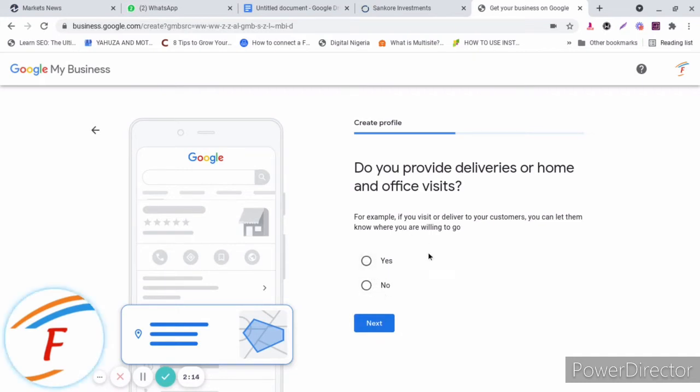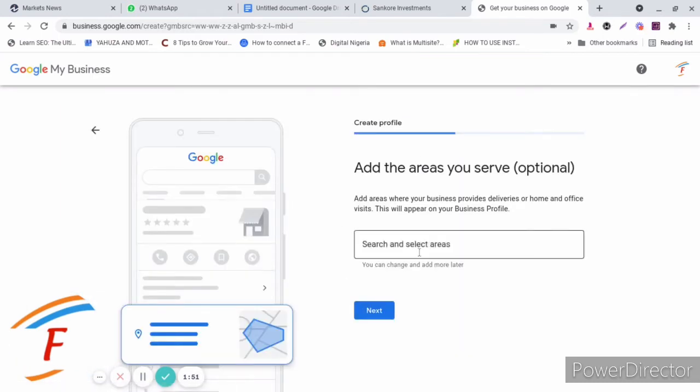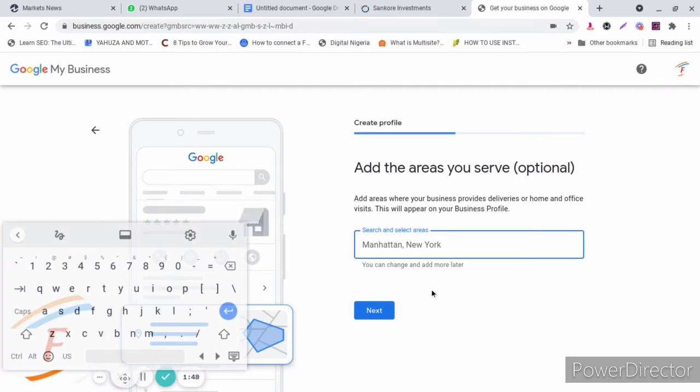So the next thing we have to do here is to actually pick an answer. It's asking us if we provide deliveries or home services. It's a laundry service, so yes, we do provide home delivery. So we select yes. But if your business doesn't provide delivery services, all you do is click on no. So let me say Abuja.